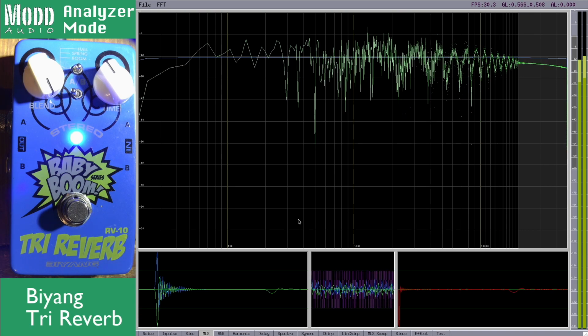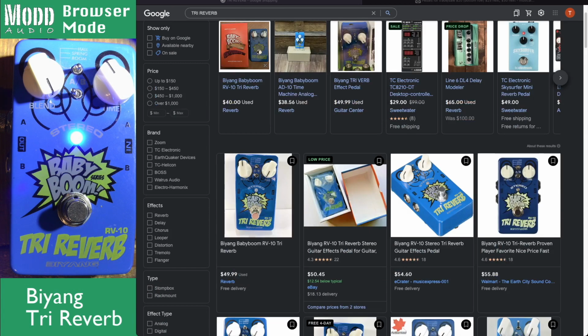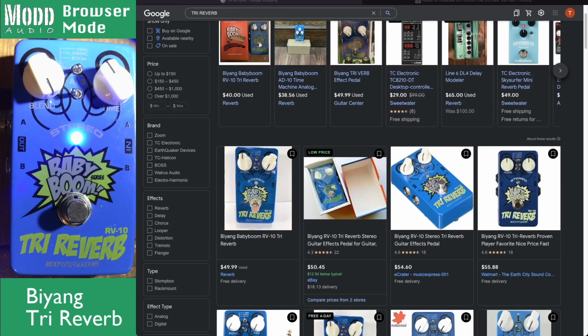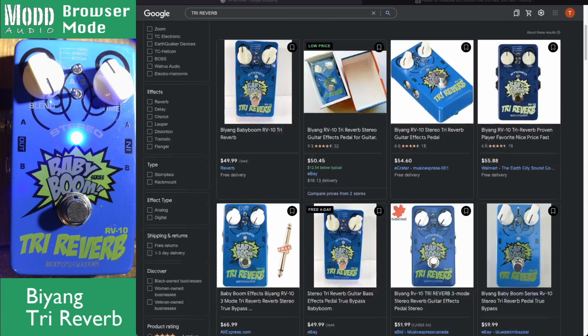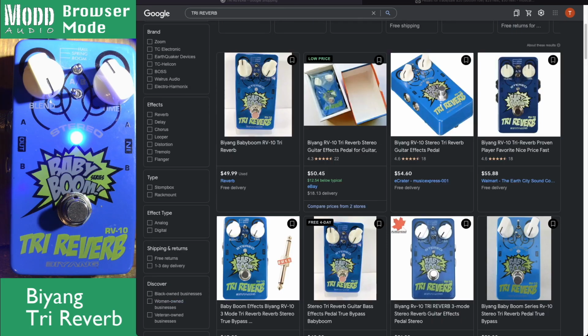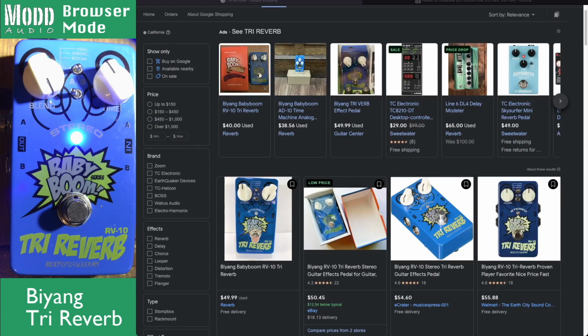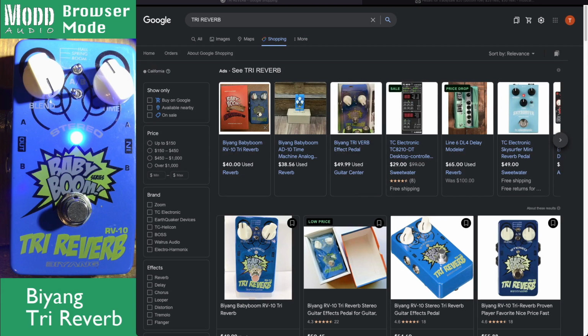So let's go over to browser mode and check out what these things sell for currently. Looking at about $40 used, $50 at Guitar Center, when you can get new maybe around $50, $60. $65 from AliExpress, I don't know. I could get it at Walmart for $55. So if you're interested in this pedal, you might want to spend the extra $15 to get the box and everything else. Personally, I think it's kind of uninspired, but that's just me.